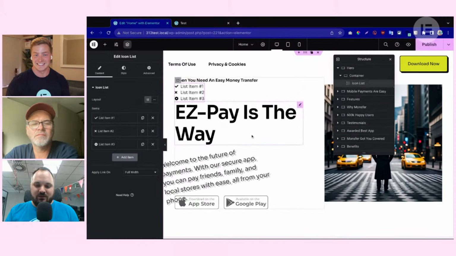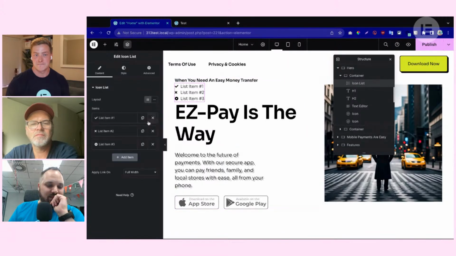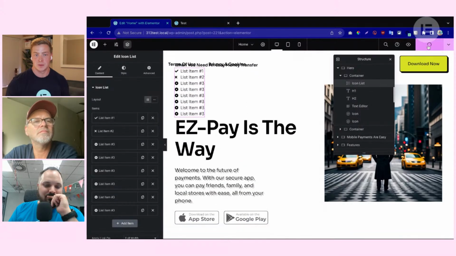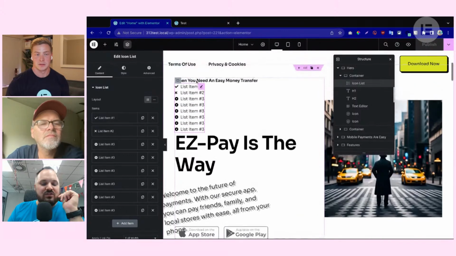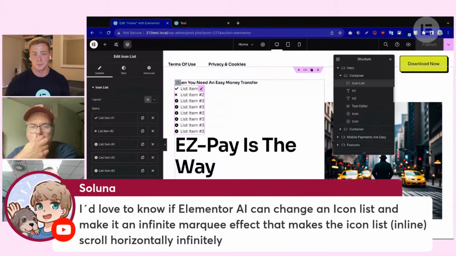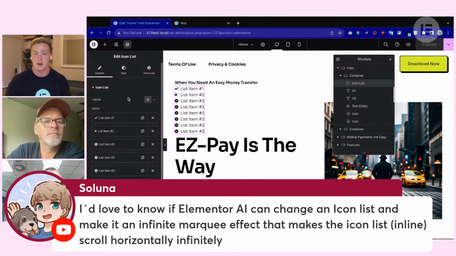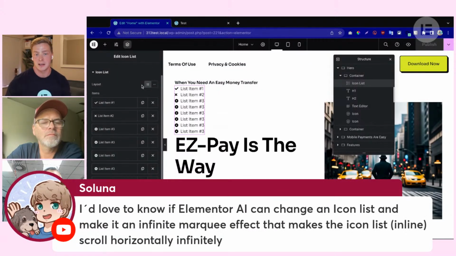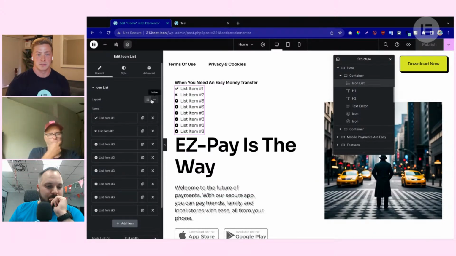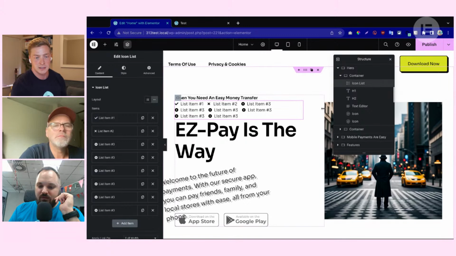Let's add it here. Okay, so we have a list here, and let's add a few more items. So could you just repeat the question again? I can put it on screen. So it needs to be horizontal. I'd love to know if Elementor AI can change an icon list and make it an infinite marquee effect that makes the icon list inline scroll horizontally infinitely. So the first step would be to make it an inline list.